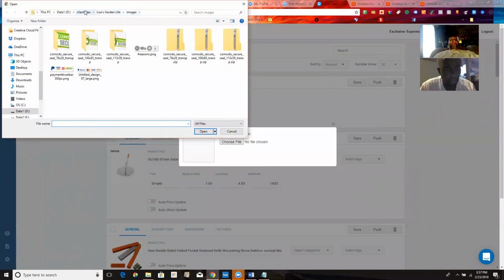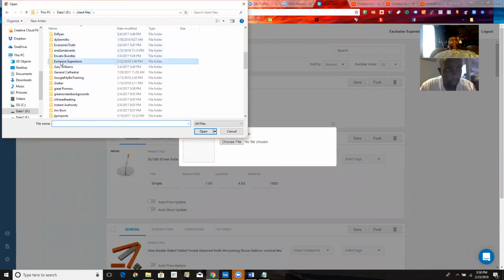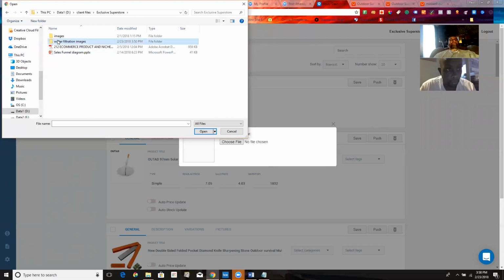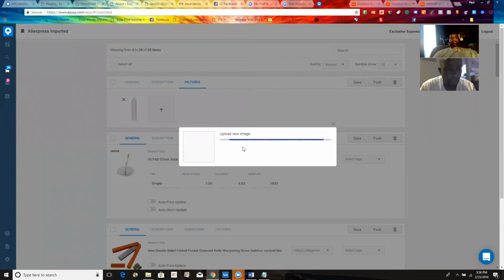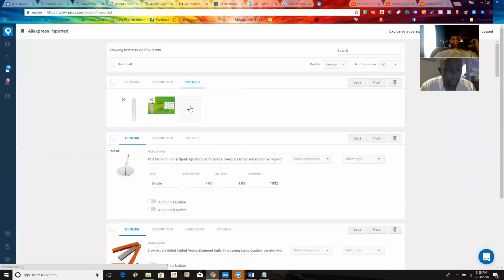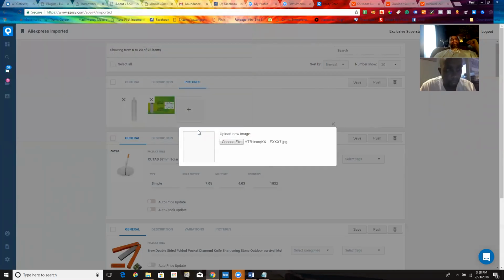I'm going to go back to where I stored them. Again, this is a temporary file folder I created here, water filtration images. I'm going to select all of these. It won't let me do that. I thought it'd be nice to be able to click and drag, but it won't let me. So we'll do it one at a time. We're just going to add the images one by one.